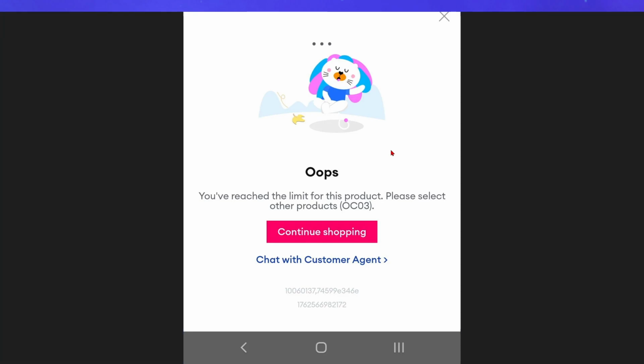So the first fix is to remove any VPNs or disable them. If you've got any VPNs running in the background, go ahead and disable them. Now the next fix is to switch your internet connection. So we want to go ahead and try a different network. Try switching between Wi-Fi and mobile data or vice versa.